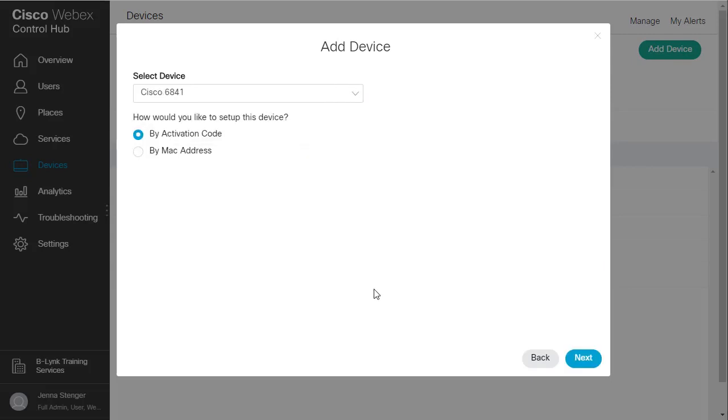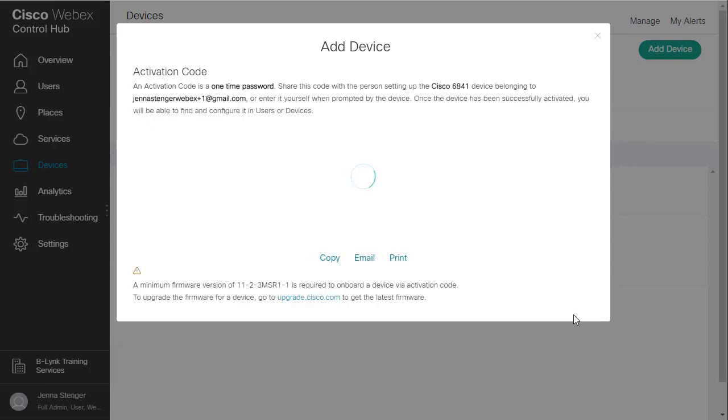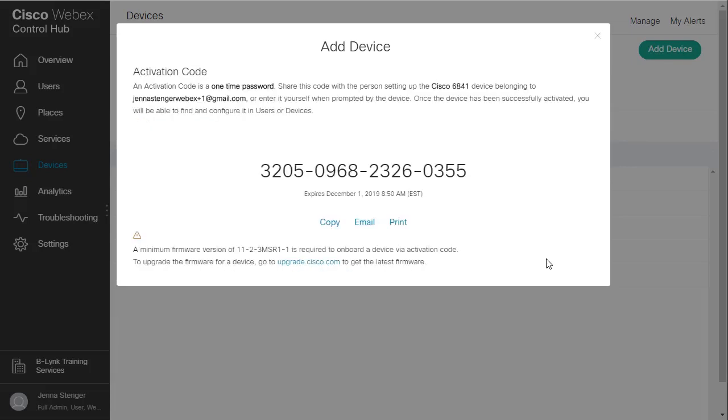Once your device selection is complete, the How Would You Like to Set Up This Device option appears. Select Activate by Activation Code. You will receive an activation code. You can copy, email, or print this out for you or the end user to activate the physical phone. Enter the 16-digit activation code when prompted on the phone. Once entered, the phone will be activated and the status of the device will be green, available, and now viewable on the Devices tab.